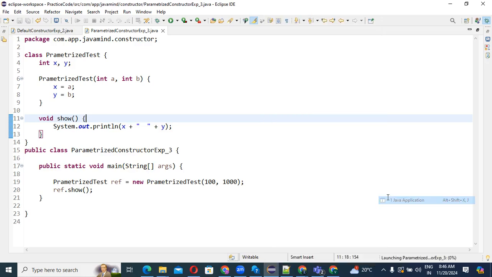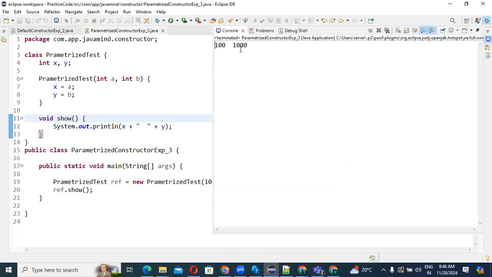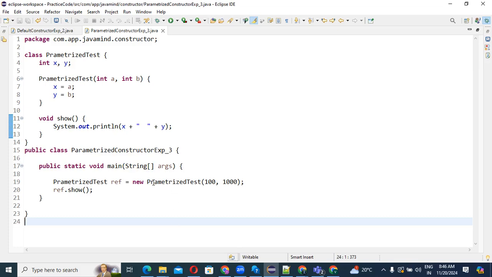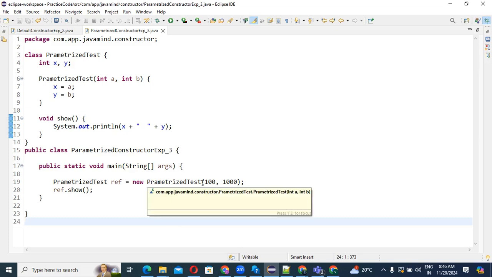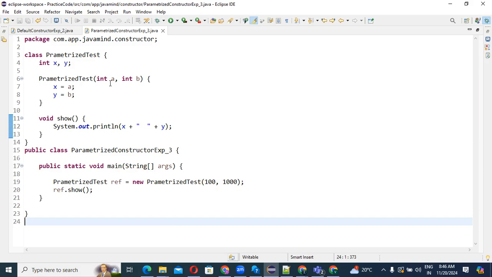Okay, you can see what the result is printing, guys. 100, 1000. Yes or no? How is it printing the value? Good guys, I hope you understood. When the constructor is called, it will pass this value a as 100, b as 1000. Then these two values are stored in the variables we have created, x and y, correct? And this x and y we are going to print when we call the respective method. Okay, you understood this, correct guys?